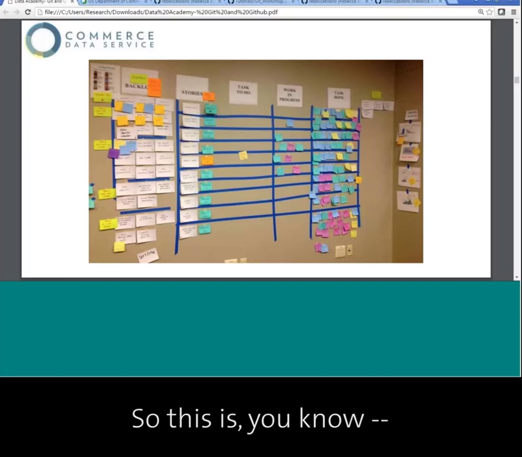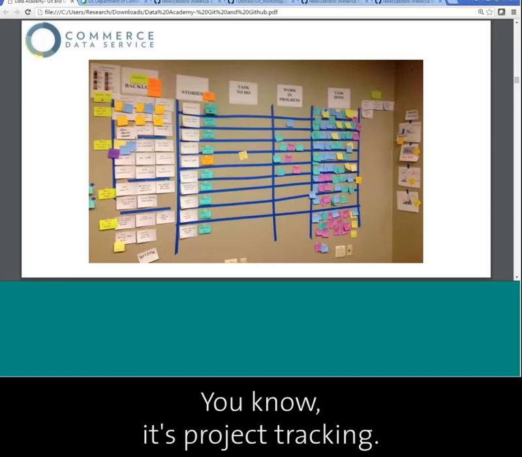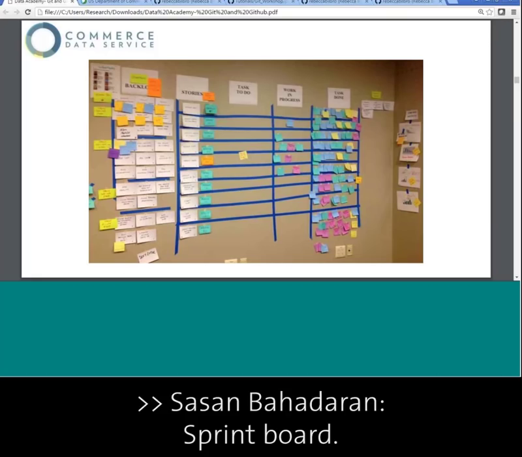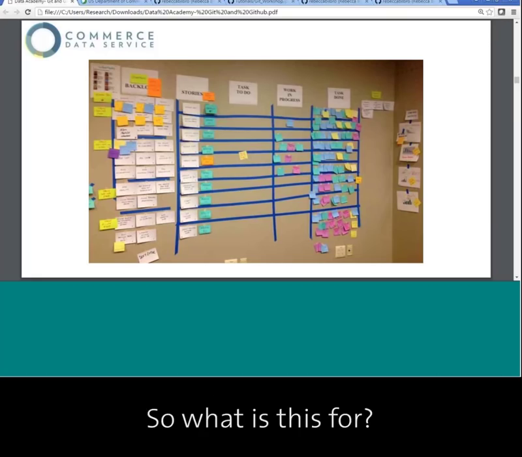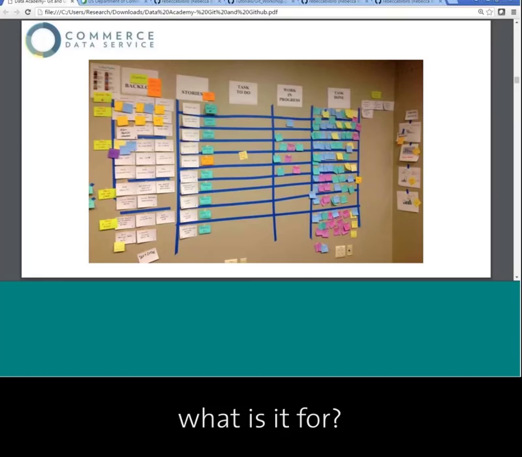There's a lot of names for what this is. It's project tracking. Some people would call this a scrum board, or a sprint board. So what is this for? For the people who do recognize what this is, what is it for?